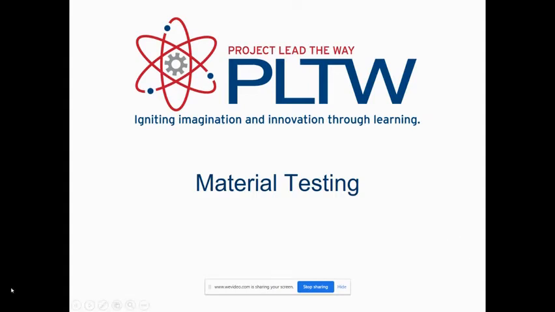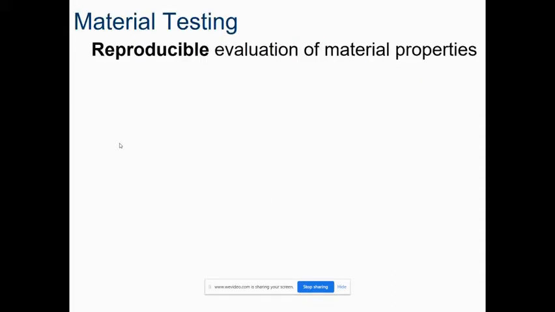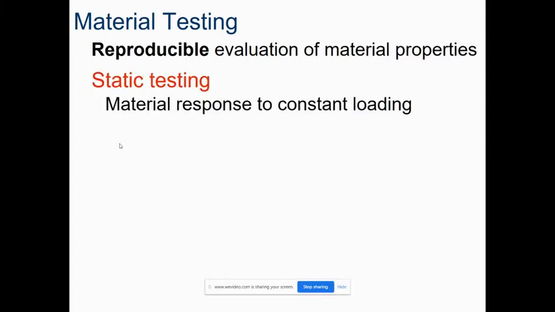Hello everybody. Today we're going to talk about material testing. Material testing is the idea that we have materials and we want to figure out what their properties are. I have a couple of different slides here, a couple of different tests that we're going to talk about. The idea is that we want to create a reproducible test, something that somebody anywhere could test and get the same results.